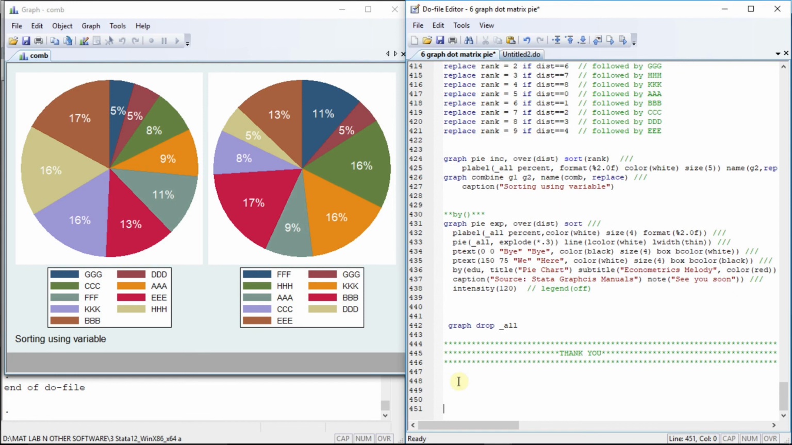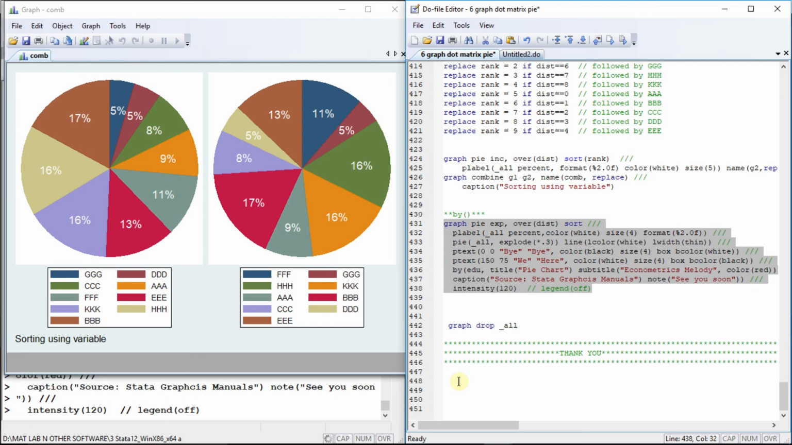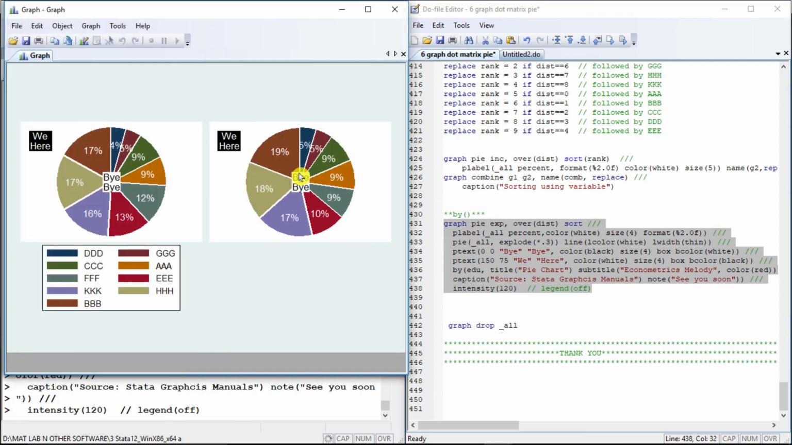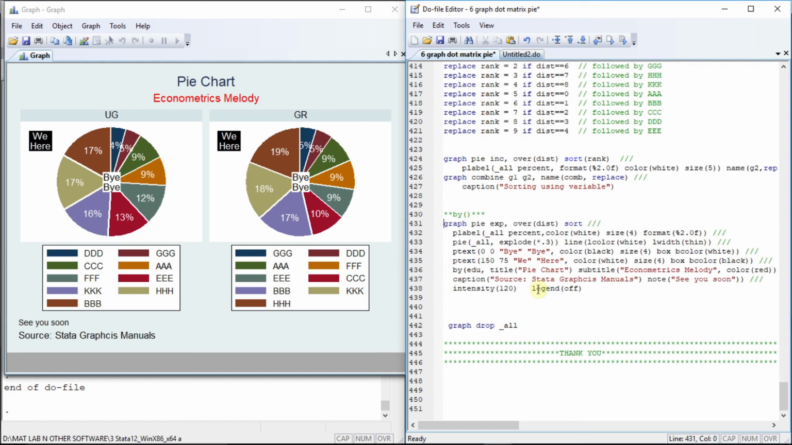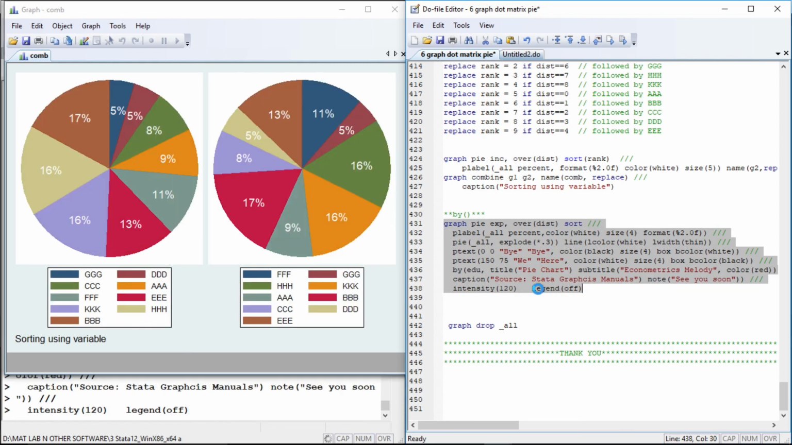Now let us use the by option, and by now it is clear. So we're going to draw a pie chart according to this option. We have drawn a pie chart according to education, undergraduate and graduates. If we turn off the legend, you'll get a bigger pie chart without the legend.